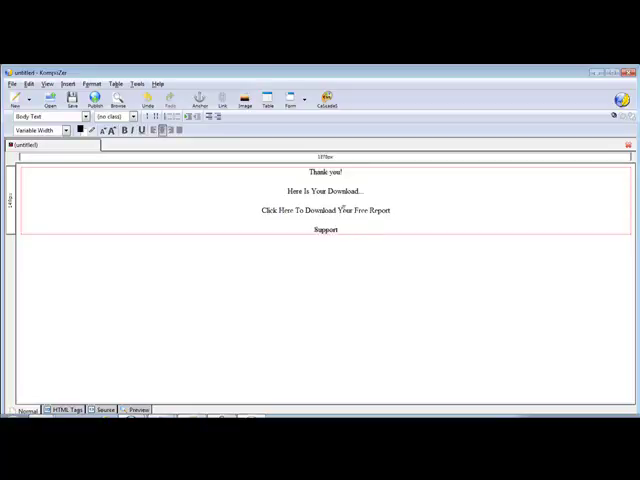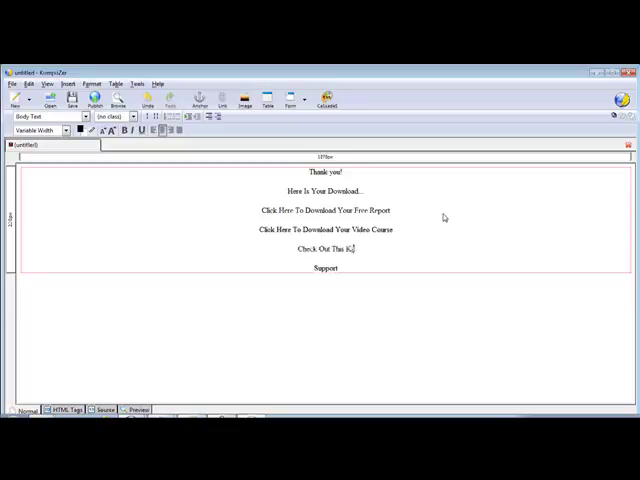Okay, so this is all I did. I just went in, I took a blank page, I centered the text, and I put in the words thank you. Here's your download. Click here to download your free report. And let's say we have a couple elements here. Click here to download your video course. And then we'll put one other element here. Check out this killer product on building your list. That would be if you're going to promote a product as an affiliate on your download page. So this is the most basic form of download page, and it looks pretty ugly.